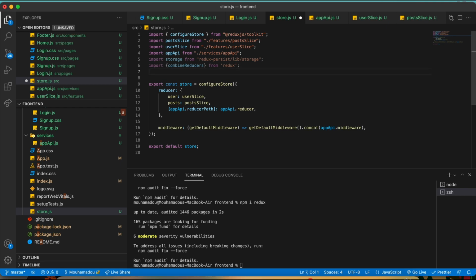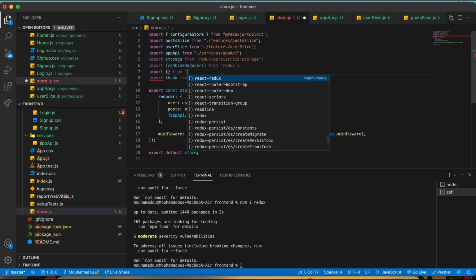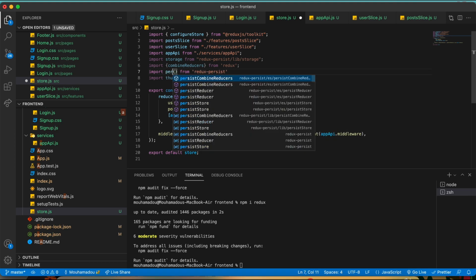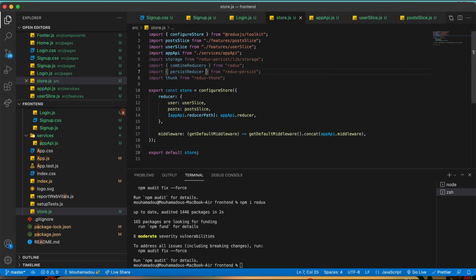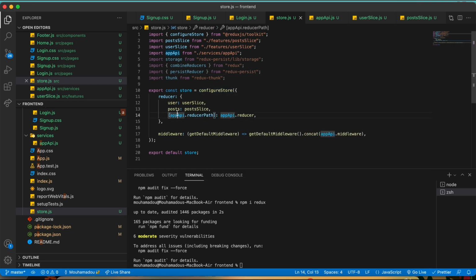Okay, the next thing is we need to import thunk from redux-thunk, and import persistReducer from redux-persist. All right, so now we have this. We can now set up our store to be persisted.